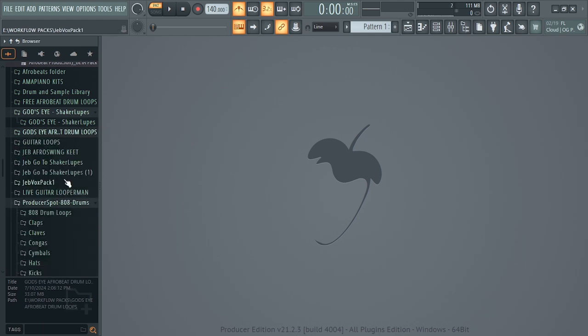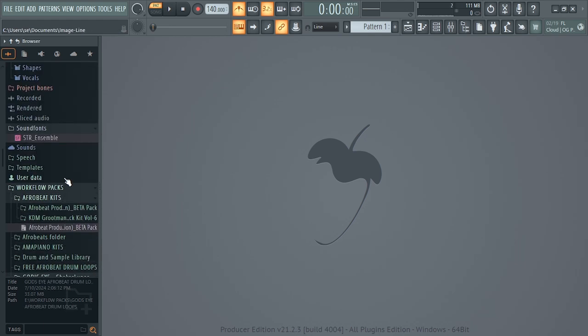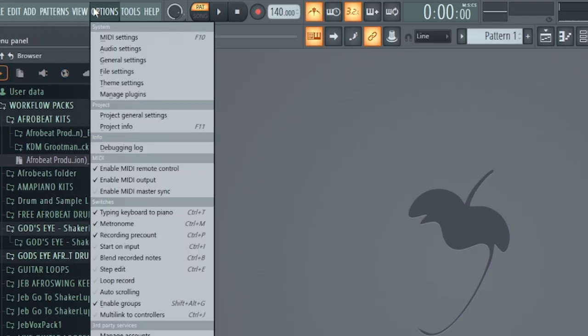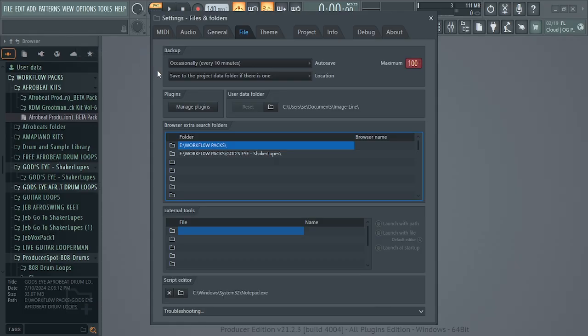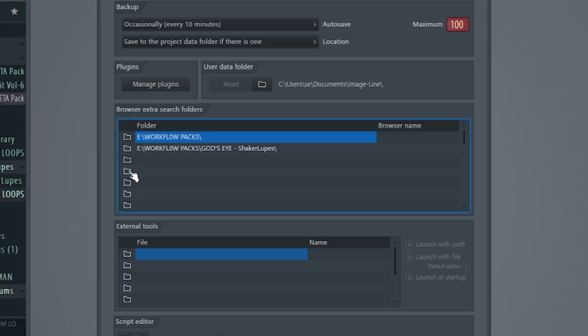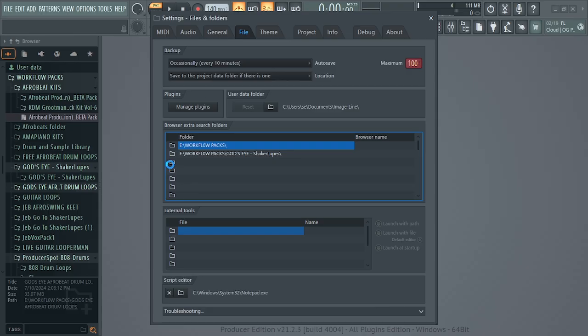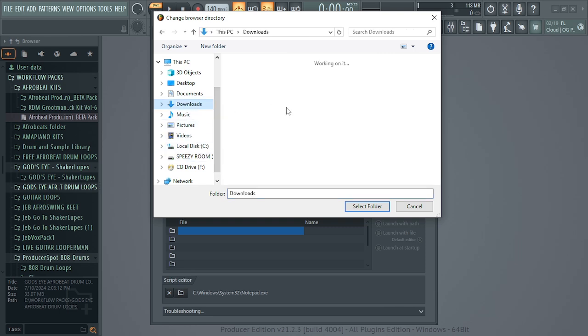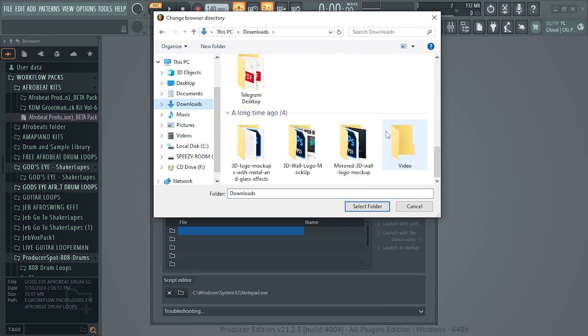If you have a sample pack and you wanna bring that into FL Studio, what you have to do is to click on options, then go to file settings. Alright, then over here click on any of these folders here. Alright, so you click on here. Next, you have to locate that sample pack that you have downloaded. Alright, so let's say I have a sample pack.